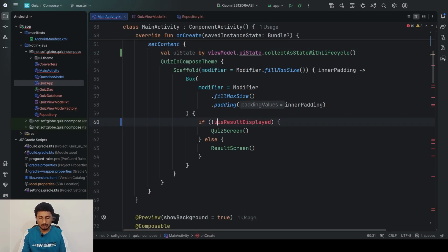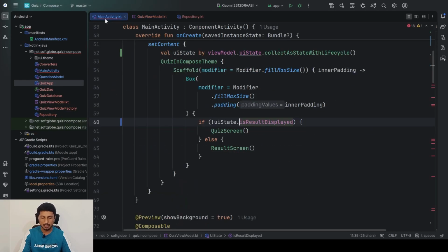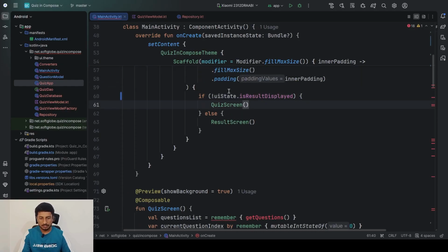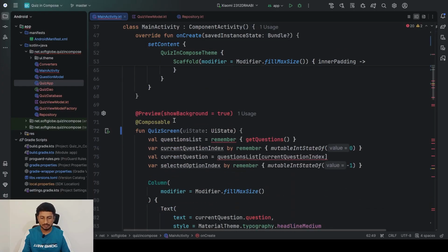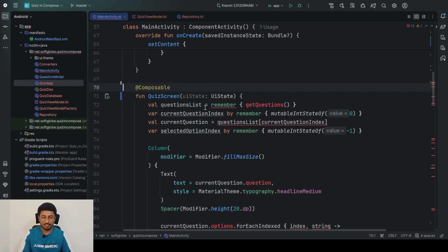Is result displayed? We have this in the UI state. So uiState.isResultDisplayed. Yes, you can see here in the UI state we have this isResultDisplayed, and that's what we are going to access here. And we are also going to pass this UI state to these respective functions so that modification and upgradation become easier. The preview annotation will soon stop working because it is a parameterized function, and preview cannot work on a parameterized function.